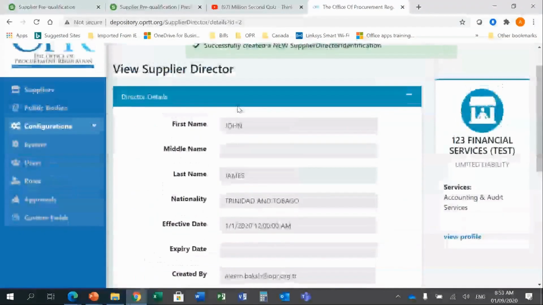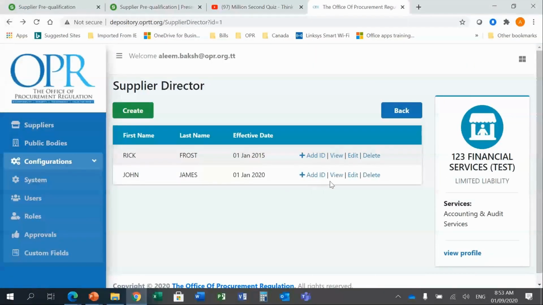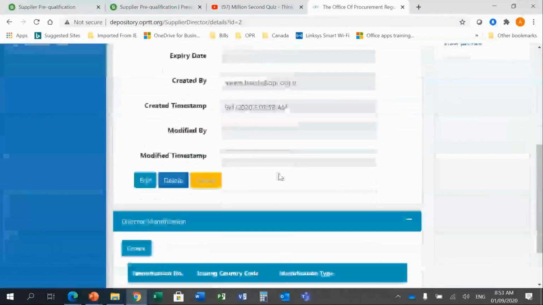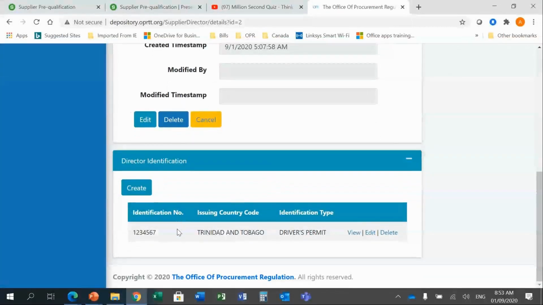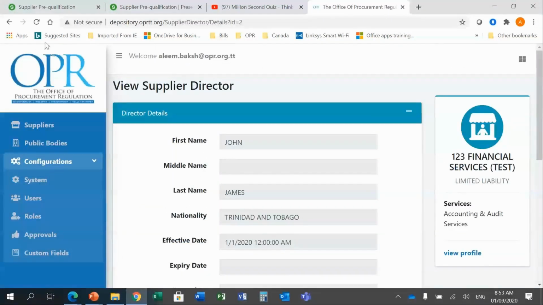So if I go back, and I view this information, I'm able to see the identification number for this particular director. If I view this information, right, and I can see that.